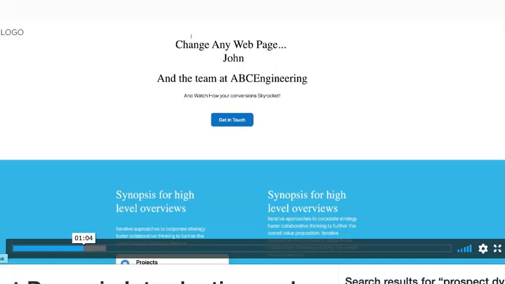So as soon as we've got that, bam, John, ABC Engineering. I didn't put a space in there. Let me put a space easily, again, in the URL. So we can change the URL, and there we go. John at ABC Engineering.